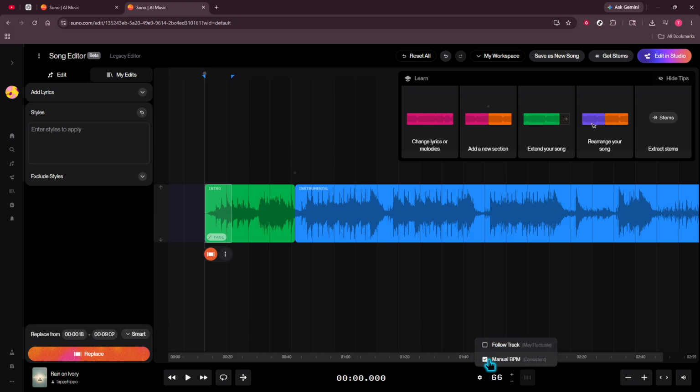After you enable Manual BPM, look just beside the settings icon at the bottom. You'll see a number appear there. That number is your song's BPM. For example, if it shows 120, that means the track runs at 120 beats per minute, a common mid-tempo pace that works well for pop and dance.